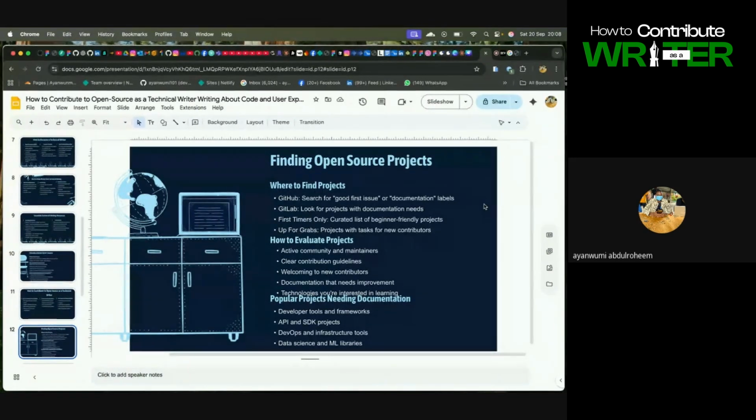So how do you evaluate projects? You can evaluate a project by the active community and maintenance, clear contribution guidelines, being welcoming to new contributors, documentation that needs improvement, and technologies you are interested in learning. For example, if you check a project and maybe only one person is maintaining it, or the project doesn't have a very active community behind it, you might not want to contribute. These are the ways in which you can evaluate a project.